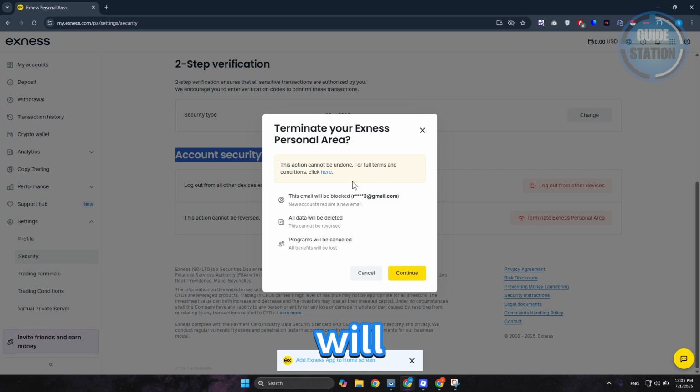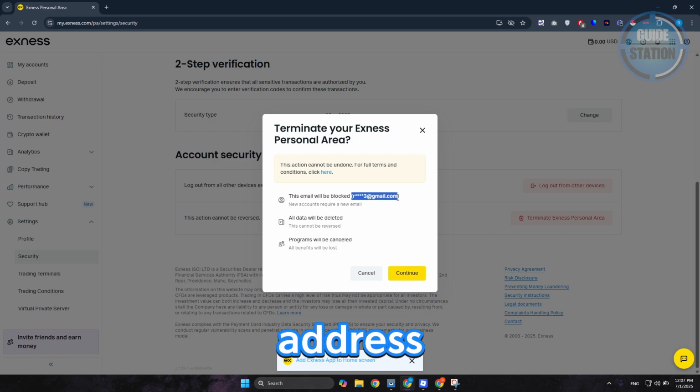Now in this case, it will say a few things here, so this action cannot be undone. For the full terms and conditions, you can read on it at the following link here. But yeah, in this case, this email will be blocked. So the following email accounts here, and a new account requires a new email. So if you're going to reopen an account using the same email address here, you won't be able to do that. So your email address will be blocked. Now all data will also be deleted and programs will be cancelled as well. Now if you're sure, just click on continue and you should be good.